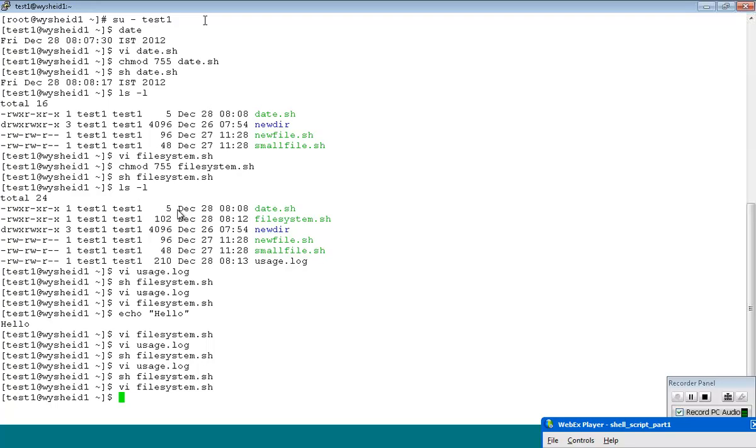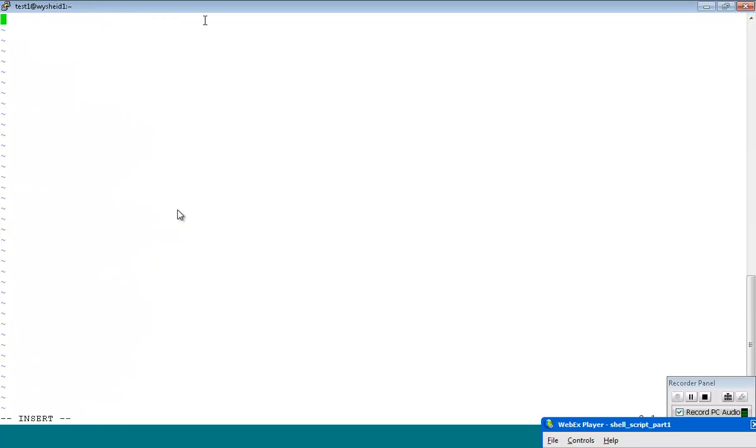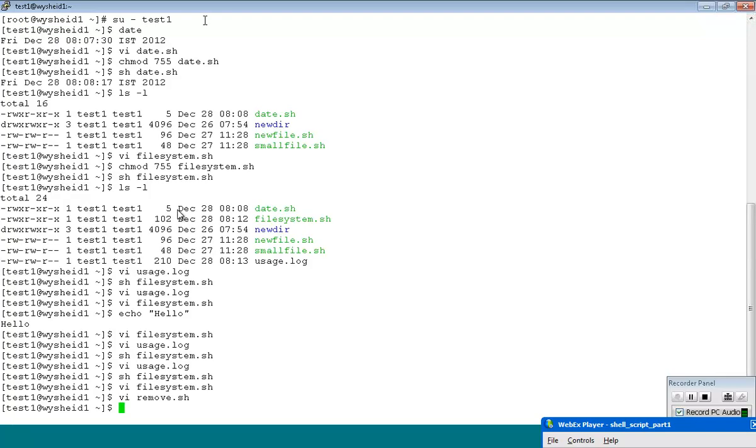Now let's have another shell script which will delete the contents of a particular file system. Let's vi remove.sh. The first command changes my directory to /temp: cd /temp, moving to the temporary directory. Then rm -rf *. These are the two commands I am executing. My intention is that when they execute, the contents of the temporary directory should be removed. Is that clear?